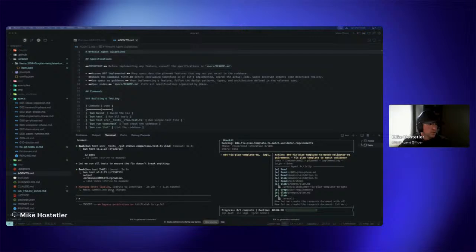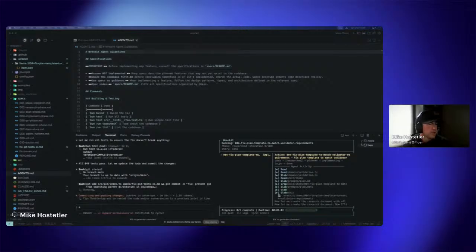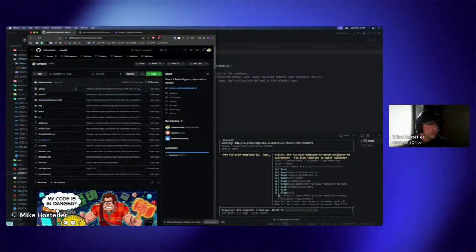Okay, it's going to commit and push the changes. Now I'm going to commit straight to main. That's fine. It's not always the best, but this repo is still a little bit early. So let's see.